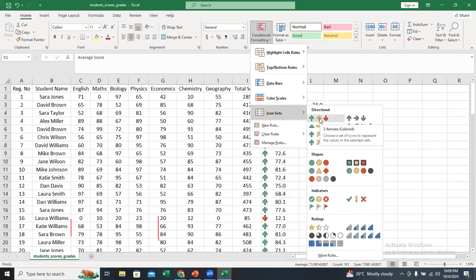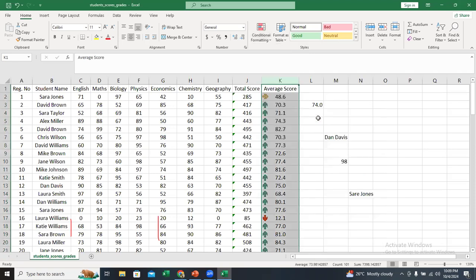If I choose this first one here, I only have 3 arrows. I have 3 arrows, one going up, one showing the middle, and one going down. When I click on it, we can see now it has applied these arrows based on the scores.